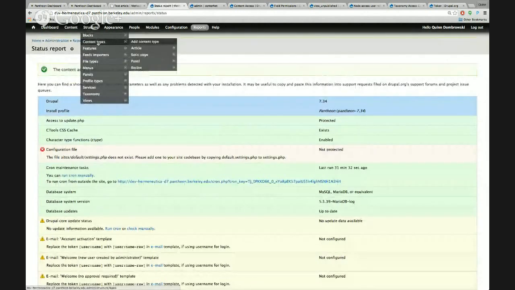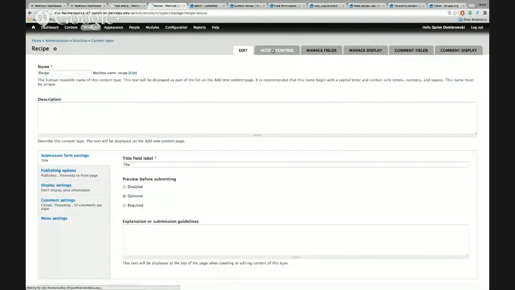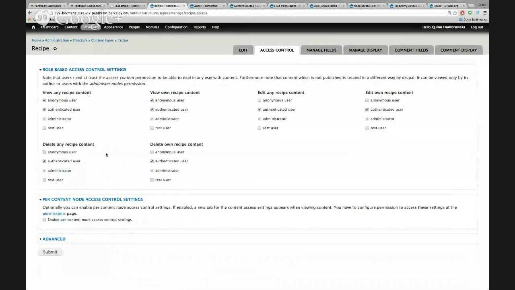Well, let's go over to a content type. And you'll see now, even looking at this, that there's an access control tab. And this gives you a lot more granularity here with these role-based access controls: viewing any, viewing your own, editing any, editing your own, deleting any and deleting your own. And then you can also enable node access controls for every node of this content type. So you can make it that some nodes are viewable by some groups of people and other nodes are viewable by other groups of people.